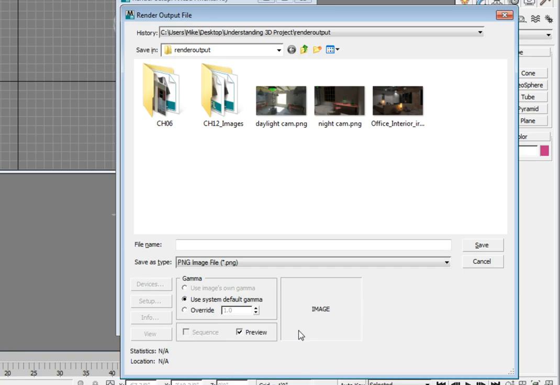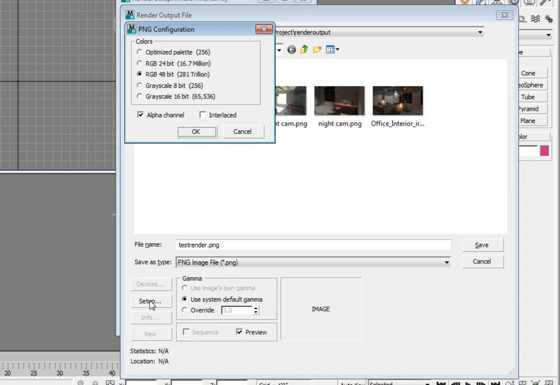Since we're not rendering anything, it really doesn't matter what the file name is. So I'm going to type in testrender.png and I'm going to hit the Tab key. Once I hit the Tab key, I can then click on the Setup button. That opens the PNG configuration dialog.